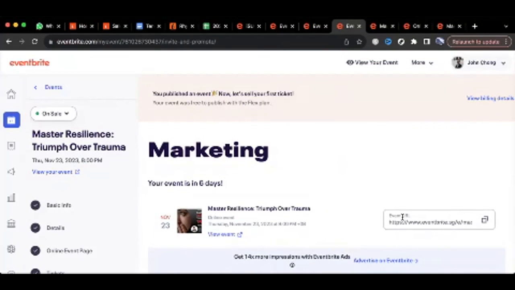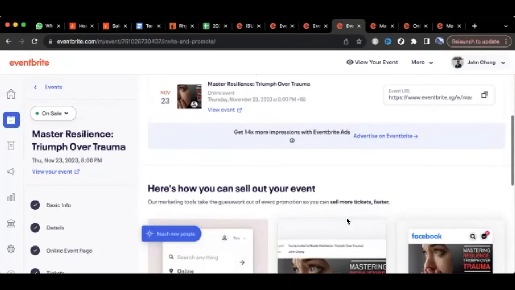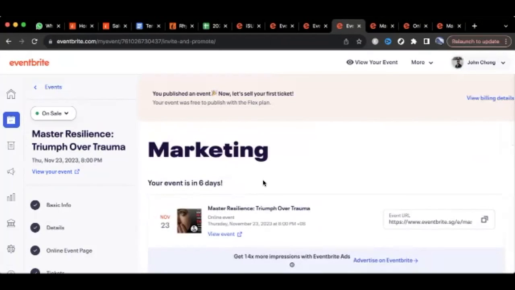Now, congratulations. Now your event has been published, and this is how it looks. So over here, you'll be able to copy your event URL in case you want to share with your prospect via WhatsApp, SMS, email, whatsoever. What you got to do is just click into this. This is where you'll be able to copy your event URL itself. All right. So that's all for now.